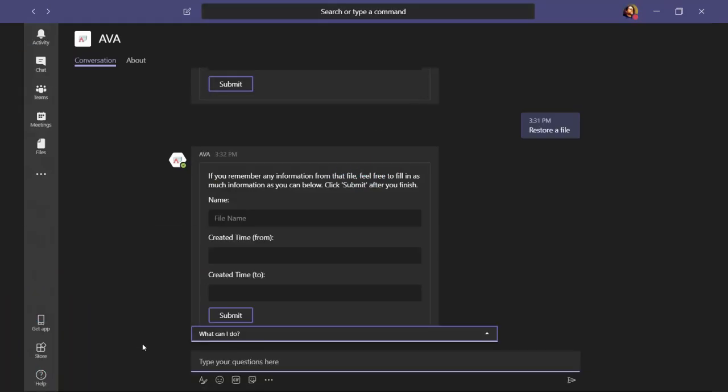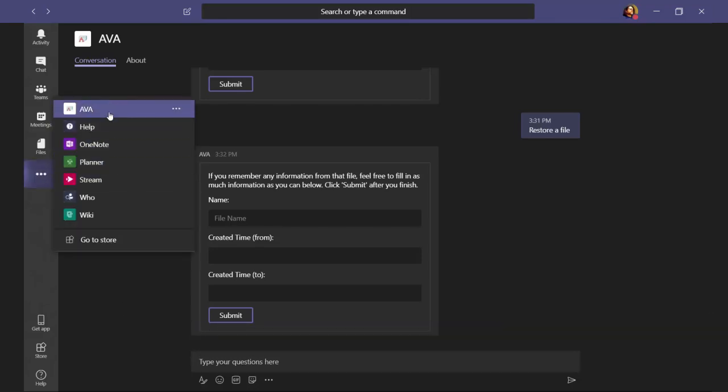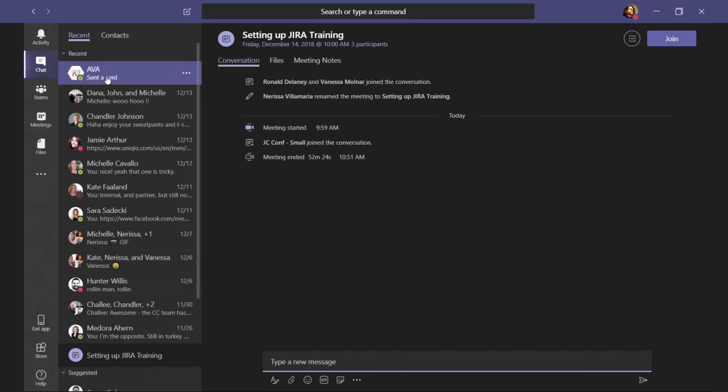So now that you've got AvePoint Virtual Assistant installed, what can you actually use it for? Its primary purpose as a chatbot is to respond to requests to restore files from OneDrive or emails from Exchange Online. The way that you can initiate either of those things is to open up your conversation with AvePoint Virtual Assistant by either clicking on the dot dot dot on the left and jumping into the app, or if you've previously had a conversation with AVA, it will show up under your chats over on the left-hand side, so you can jump right back into that.